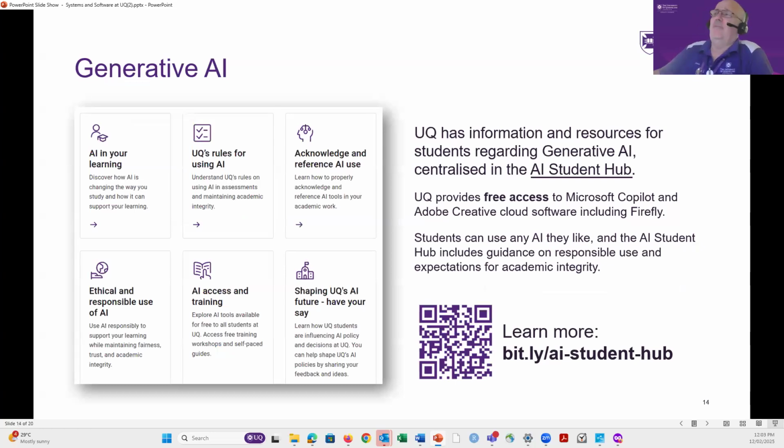Generative AI. So information and resources in the AI Student Hub for using generative AI within your studies. We do have free access to Microsoft Copilot and some Adobe Creative Cloud software, including Firefly, which also make use of AI. You can use any AI you like, and the AI Student Hub includes guidance on responsible use and expectations for academic integrity.